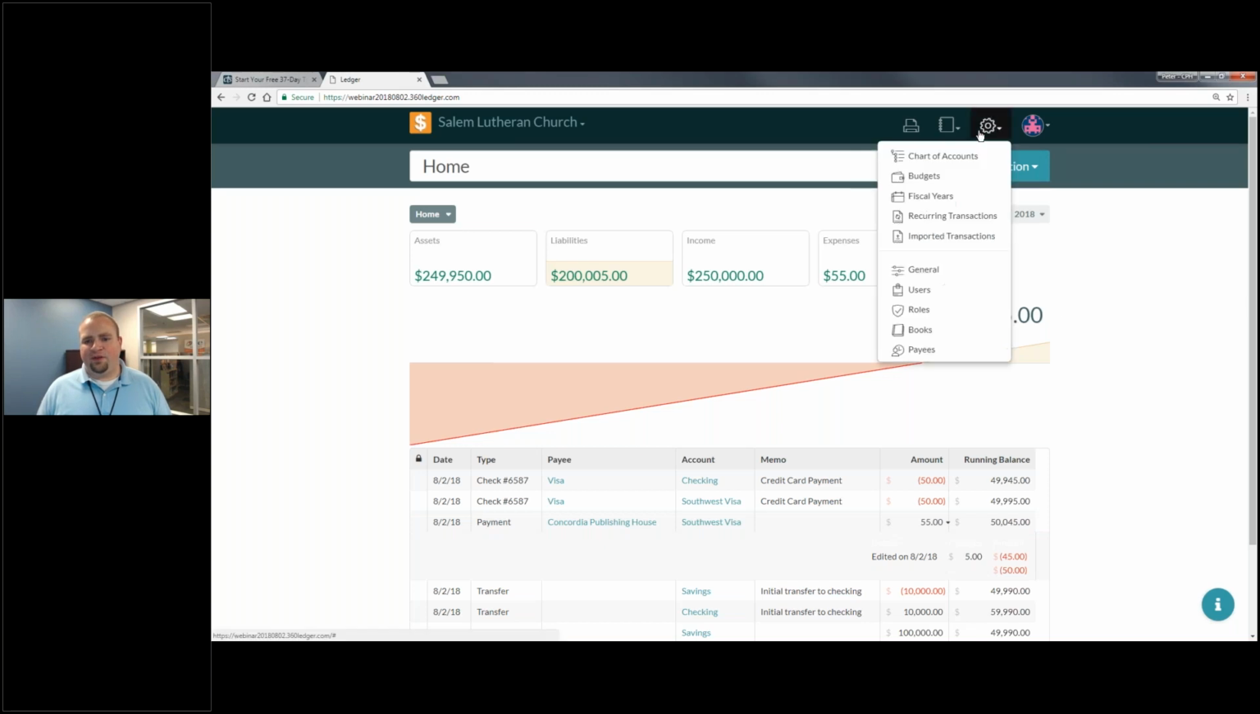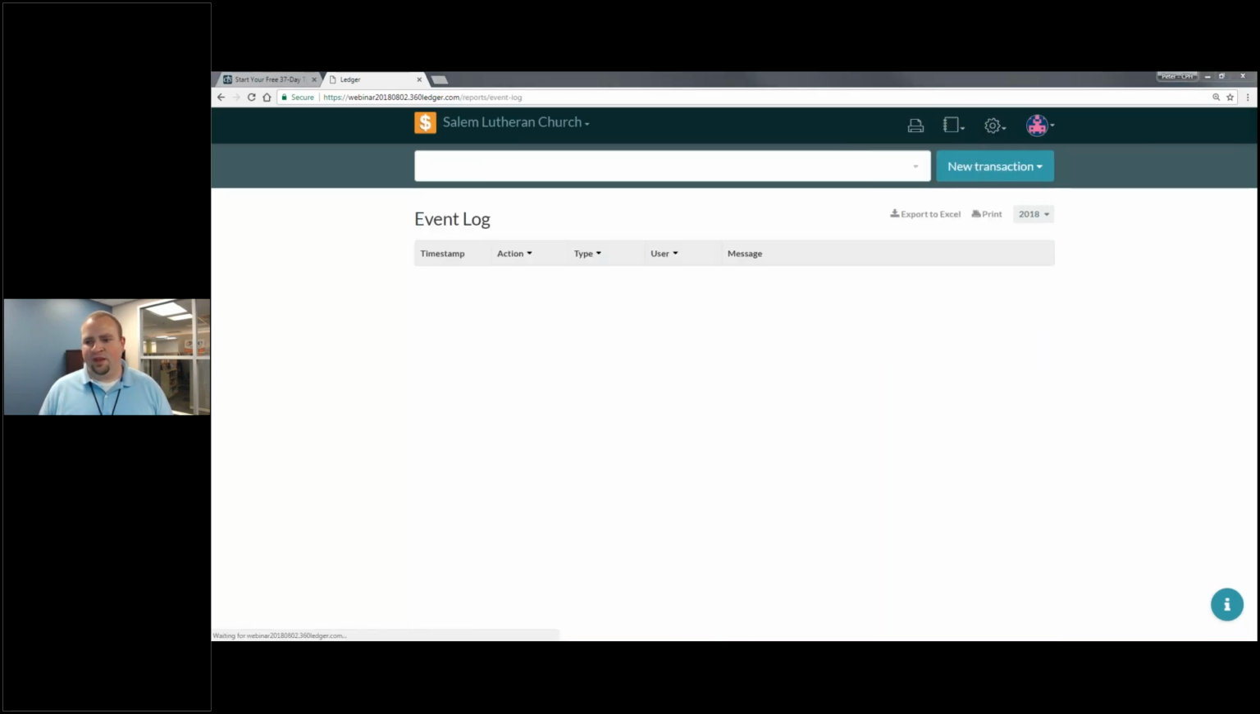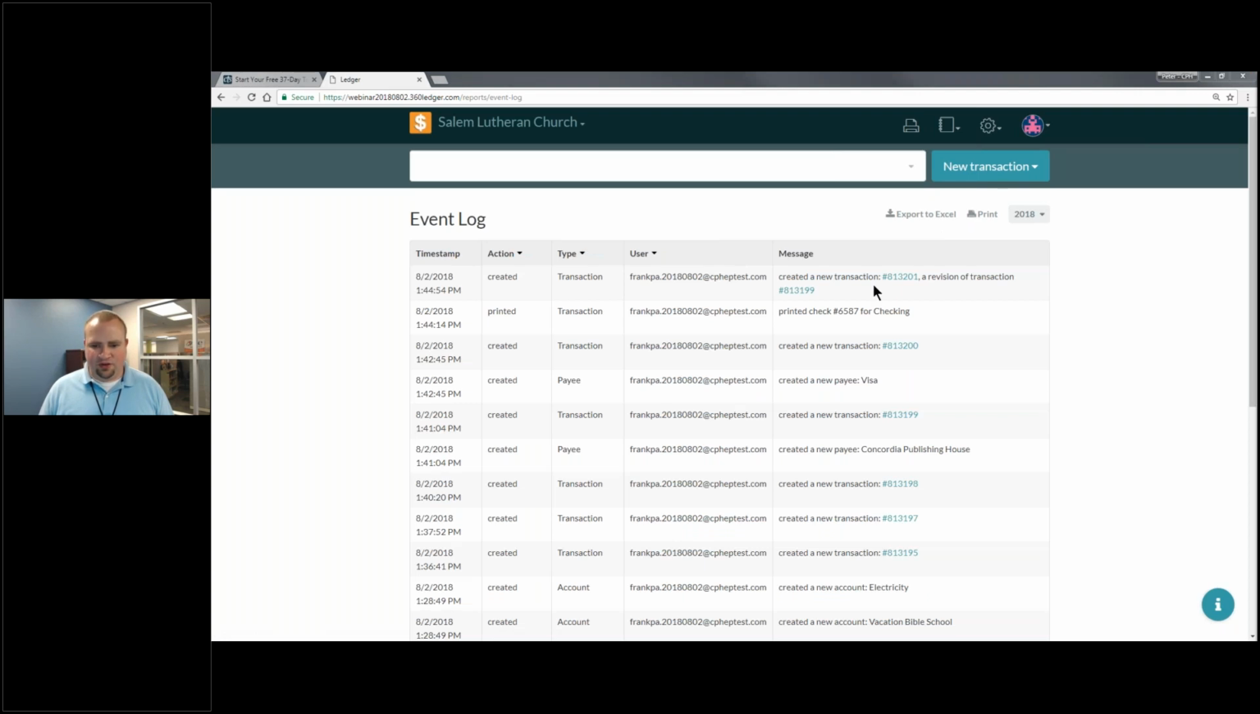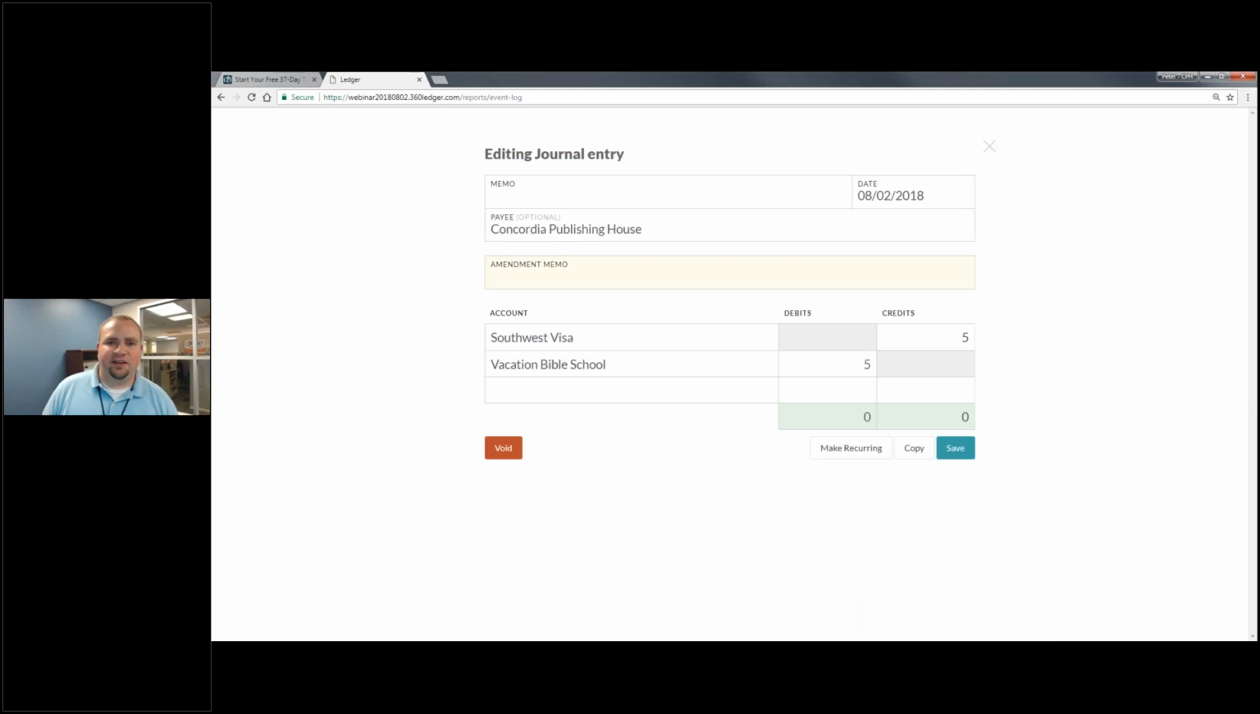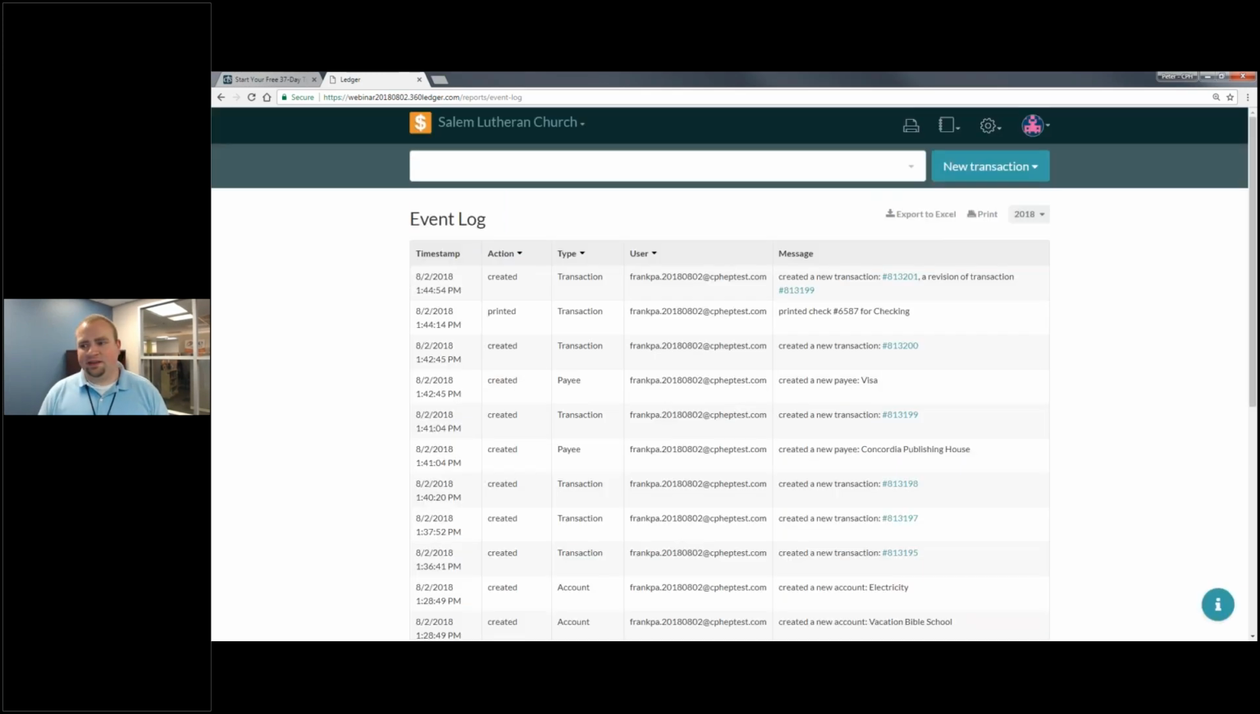So if I go up here to reports, and go to event log, you can see it created a new transaction, a revision of transaction number, and all of those. The numbers aren't as important as the fact that it happened. Now, if I click a new transaction, you can see that's just the difference, $5. That's the difference of the transaction, and it changed my credits and debits from the original transaction because it was offsetting it. All right, I hope that makes sense.